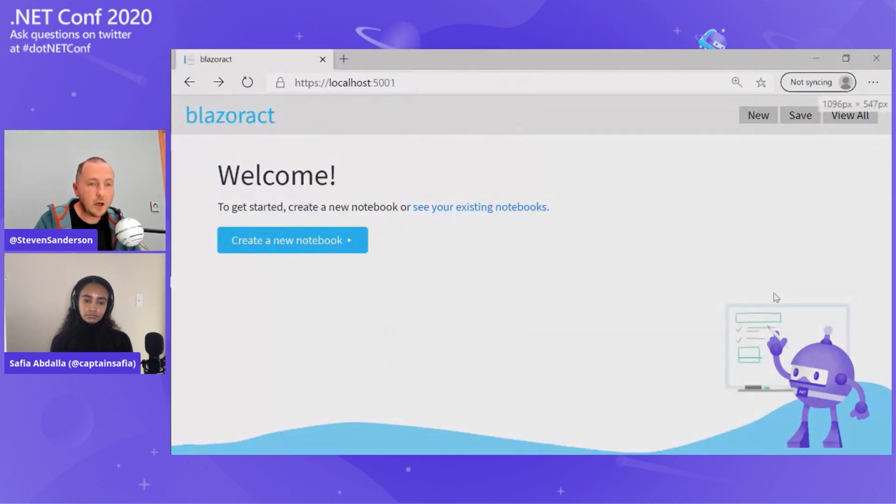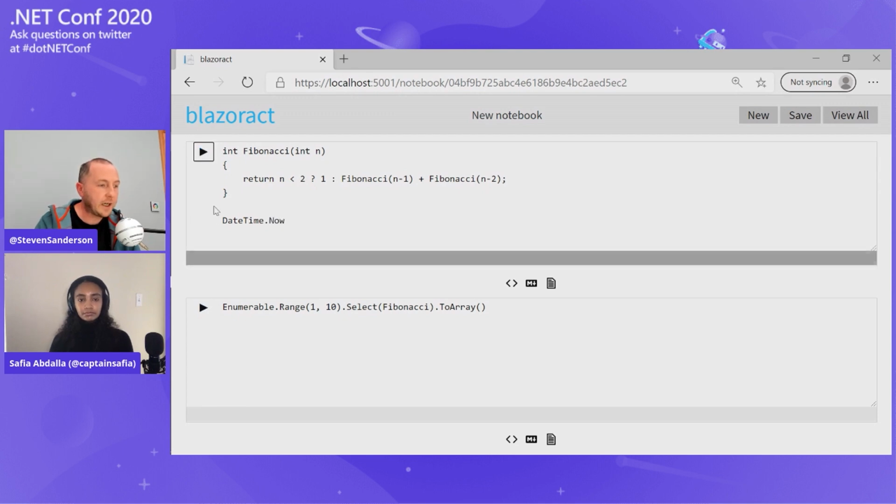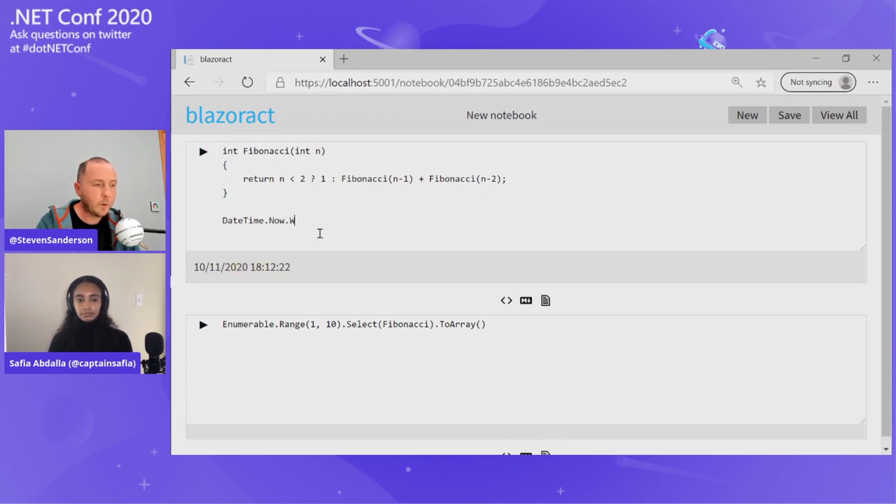Well, let's go back to this code editor, shall we? And you'll notice that there's no syntax highlighting in there. It's all just black. And there's certainly no fancy features like IntelliSense code completion. So if I want to know what the current weekday is, I might type datetime.now and run that. And that works, okay.